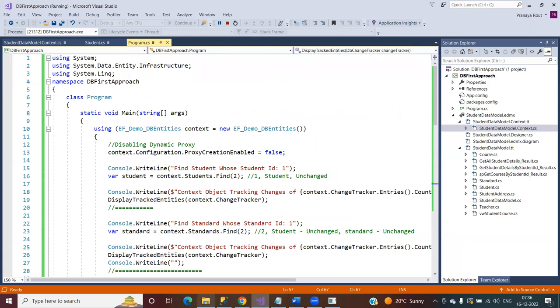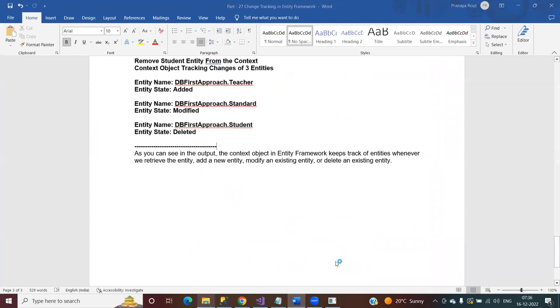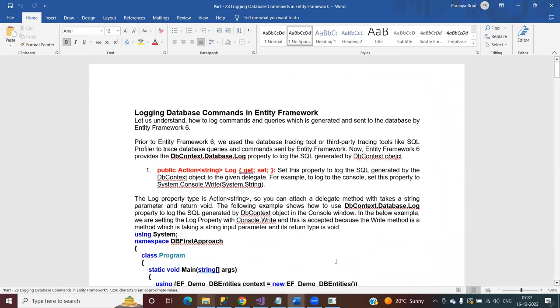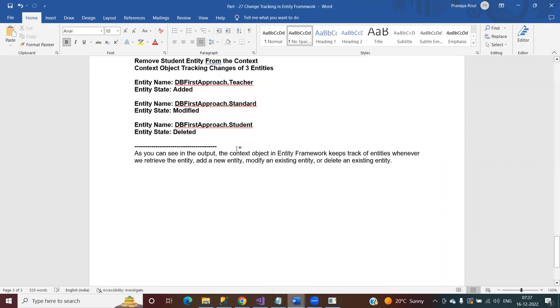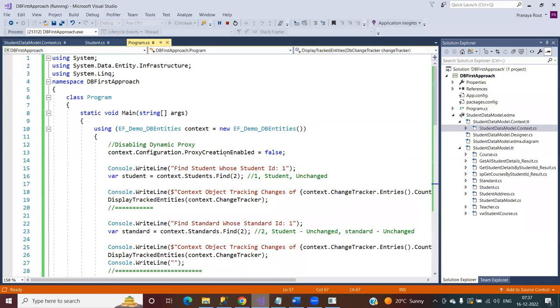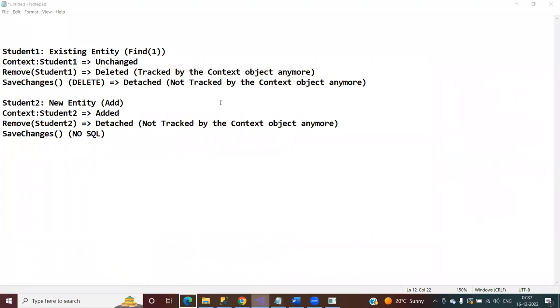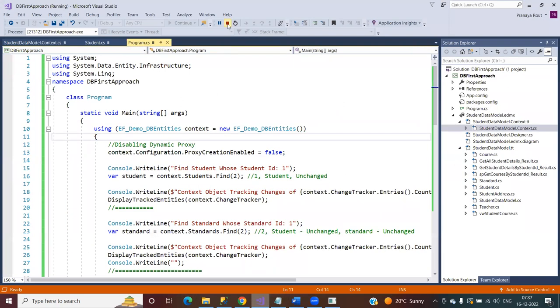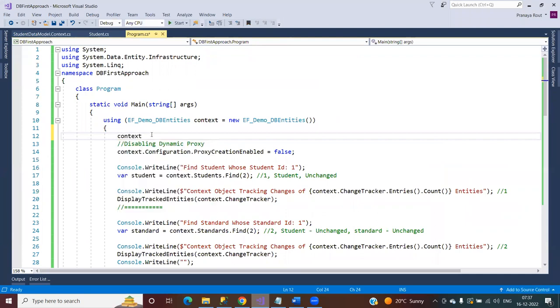Yes. Right. So the last thing we are going to discuss today is logging database commands. We have already discussed this thing, but we'll discuss something new in this session, right? So basically, prior to Entity Framework 6, right? Currently we are learning Entity Framework 6, right? If you are using some lower version, then whatever we are using right now, we have something called database dot log. So currently we are using context dot database dot log, right?